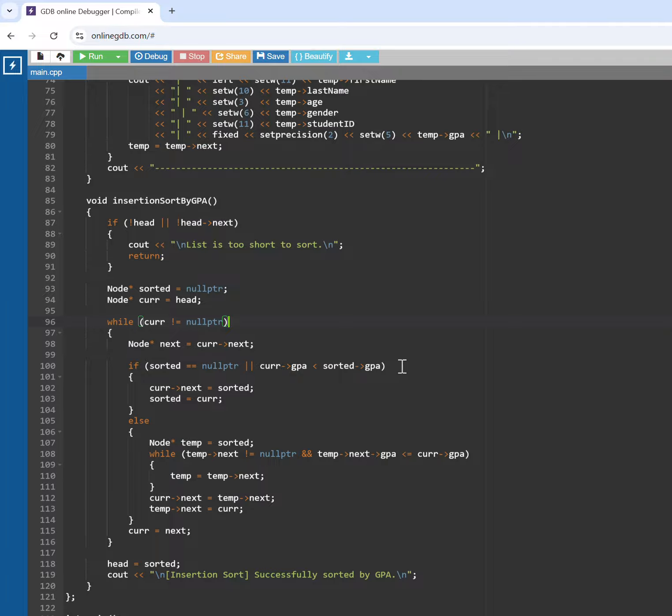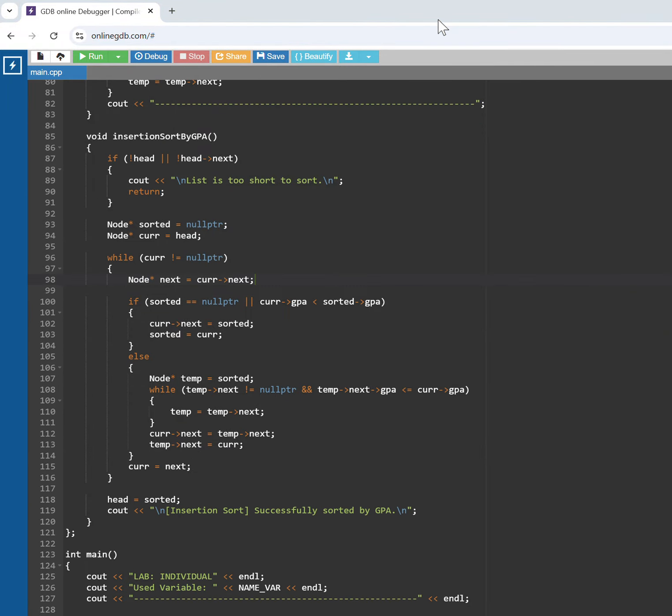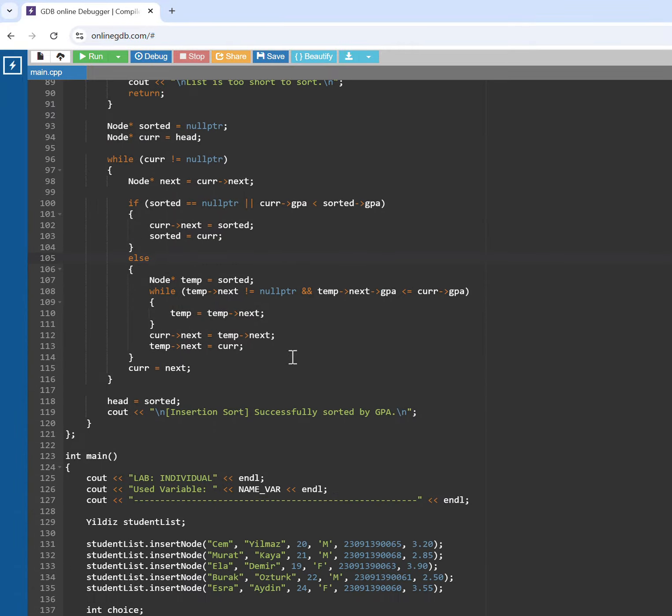With node next, I first save the next student so the list doesn't break. Then with an if statement, I add the student with the smallest GPA to the beginning of the list. If not, I scan the list to find the correct position and insert the student there. Then I move to the next student and repeat the process, forming a new sorted list.